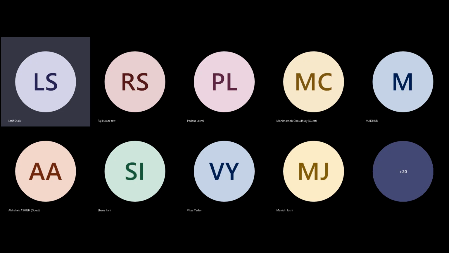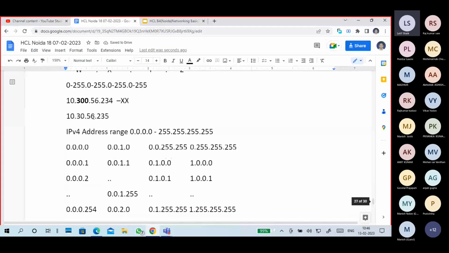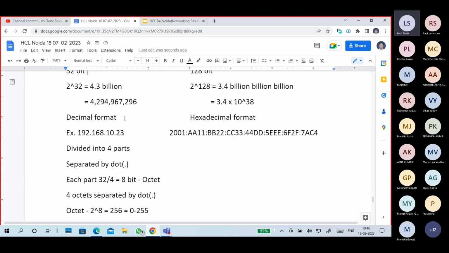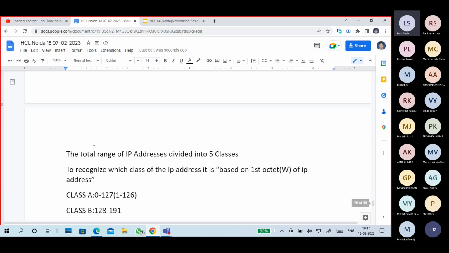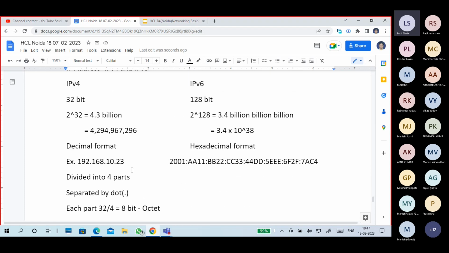So here we discussed IP addresses, mainly IPv4. IPv4 is 32-bit in size, whereas IPv6 is 128-bit. In IPv4 there are 4.3 billion IP addresses, from 0.0.0.0 to 255.255.255.255. So totally 4.3 billion. This is the exact number.